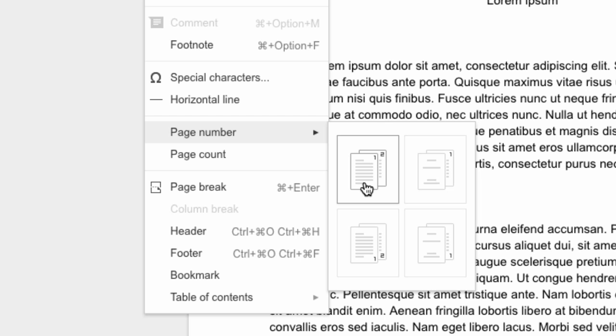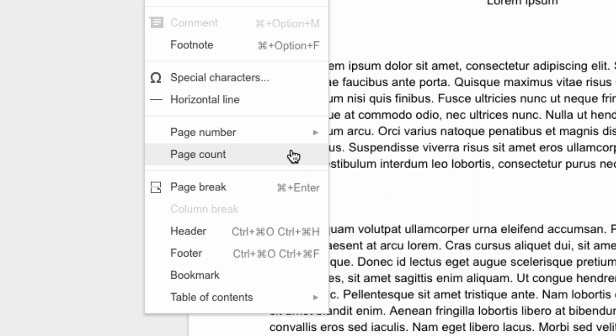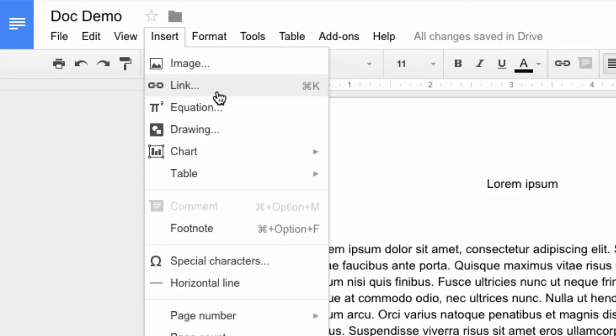This would be the top right corner of all pages. This would be the top right corner skipping the title page, or likewise the bottom right corner. Okay, you can also insert page count and page breaks. The header and footer we'll talk about a little bit later, bookmarking, and the table of contents as well. But I'm going to show you right now how to insert an image and these things up here.